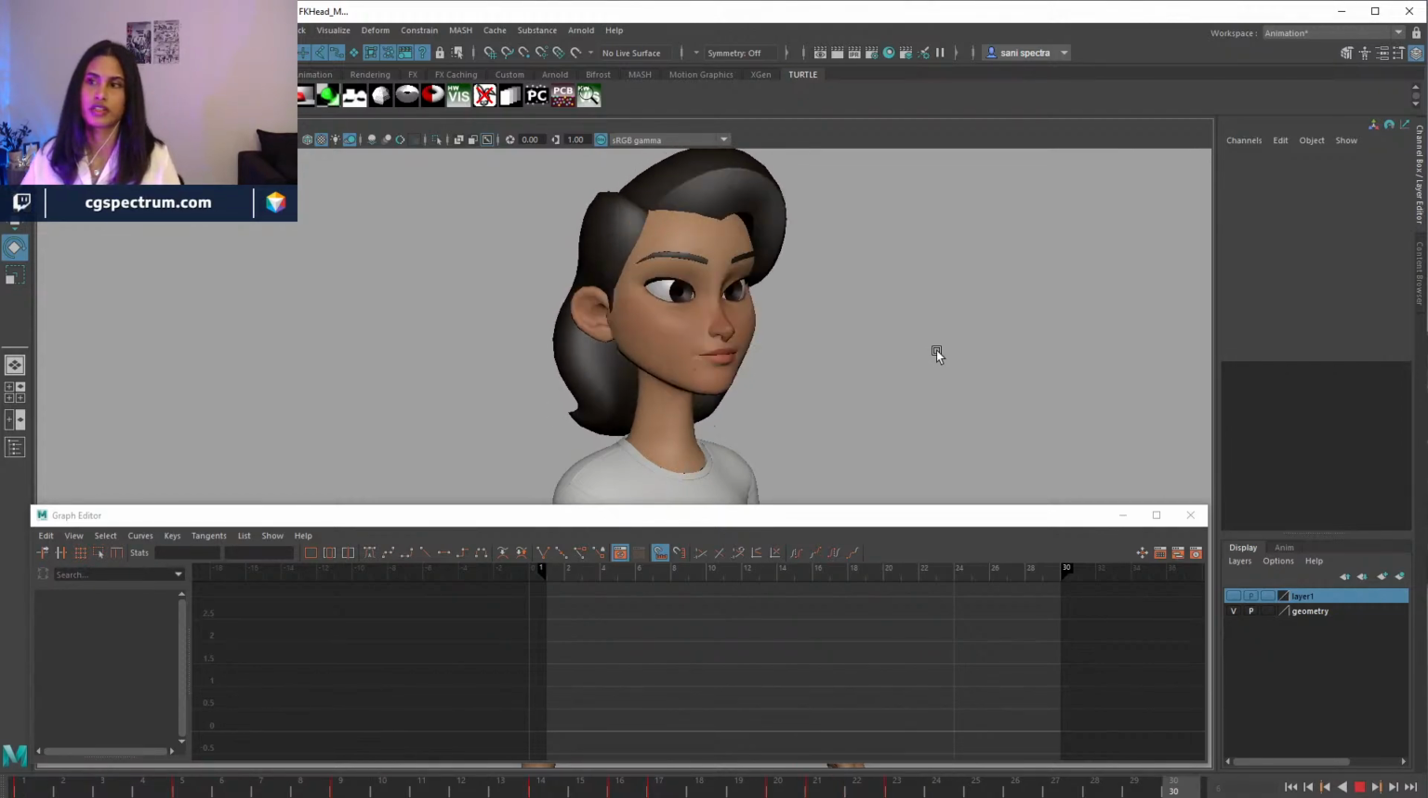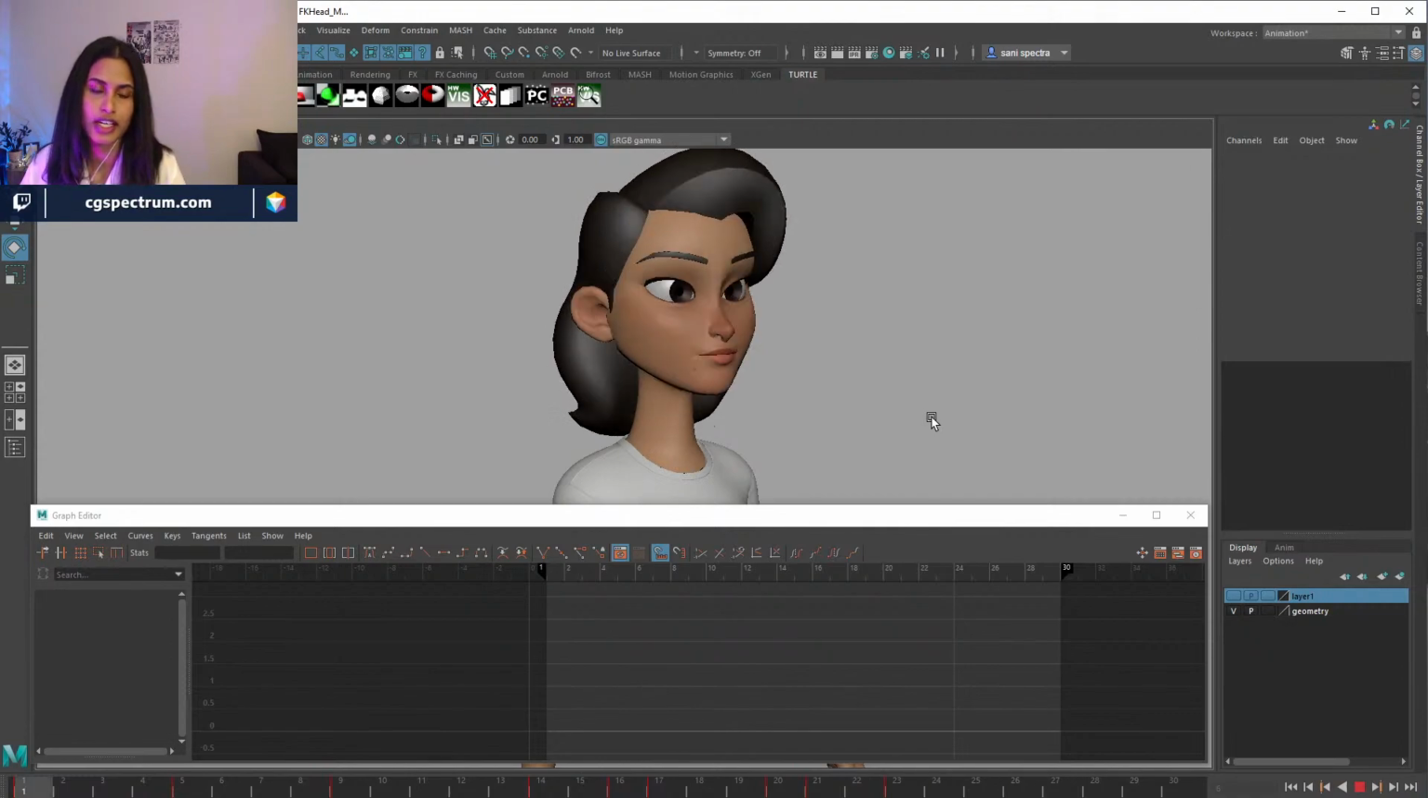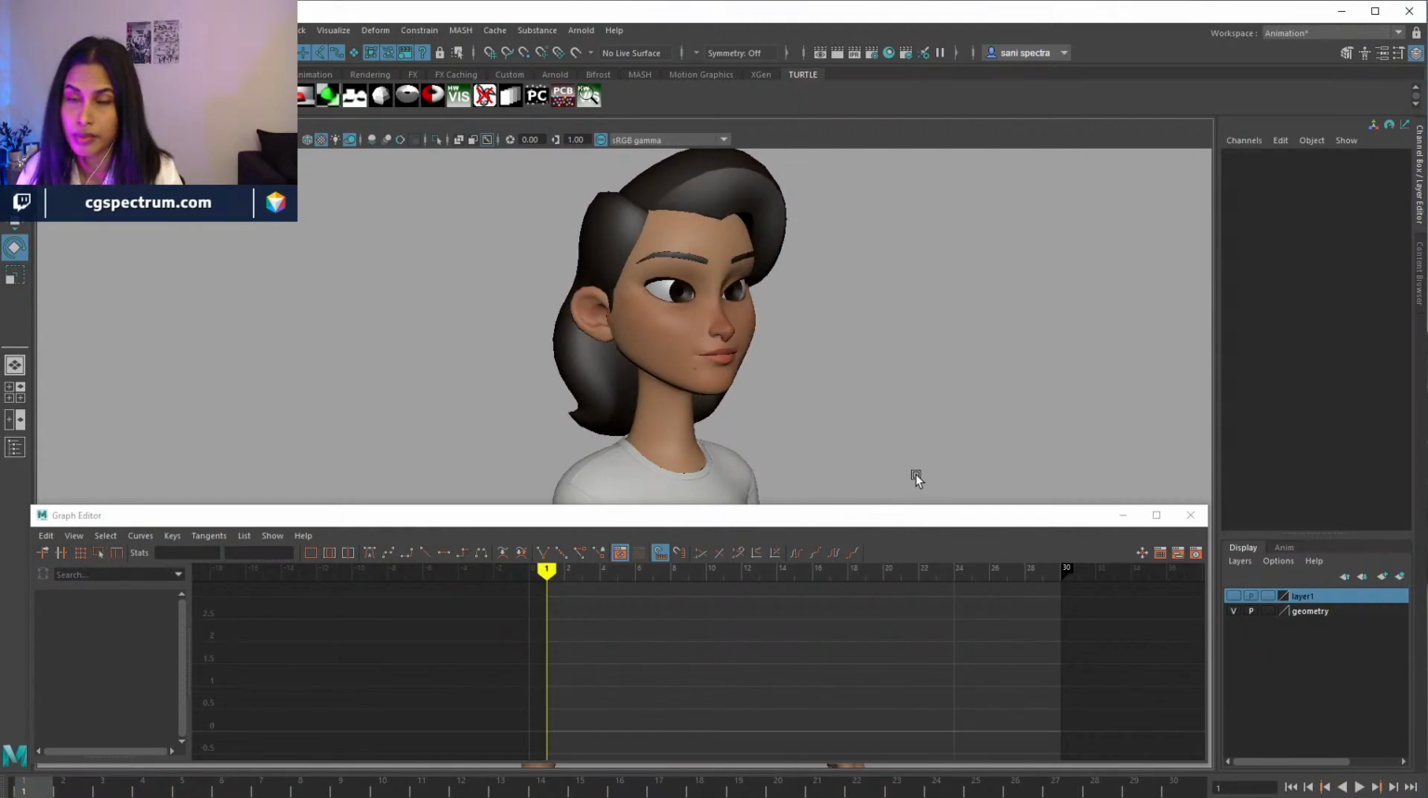There you go. So yeah, we have that. Now what I'm gonna do is I'll go ahead and animate the pupils, because the eyes are the ones that lead the head. That's the basic rule for animation: your eyes lead your big head move.